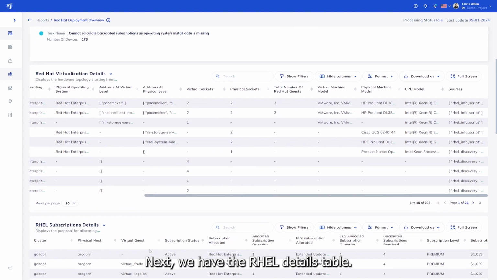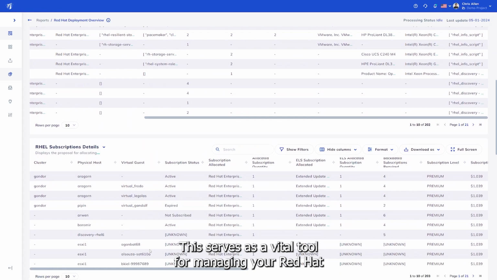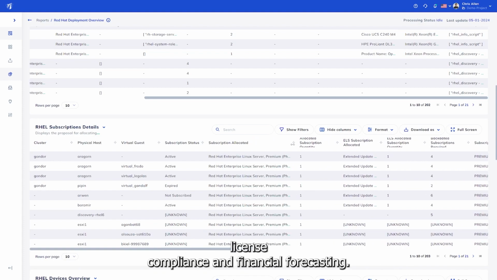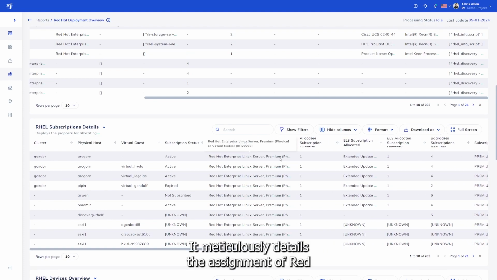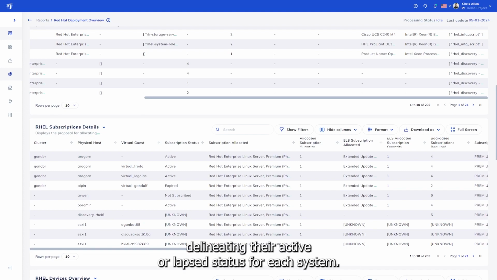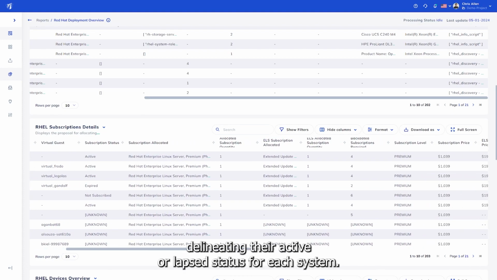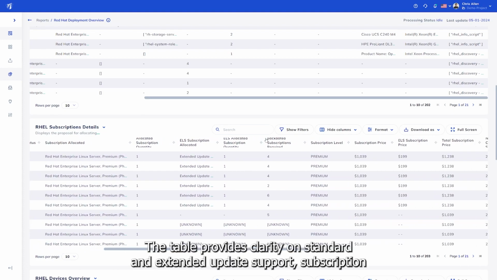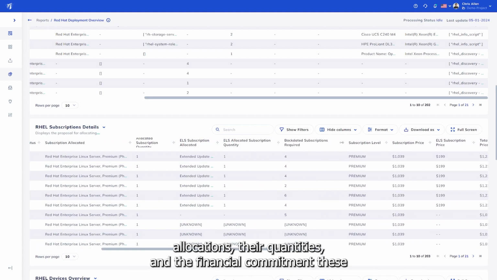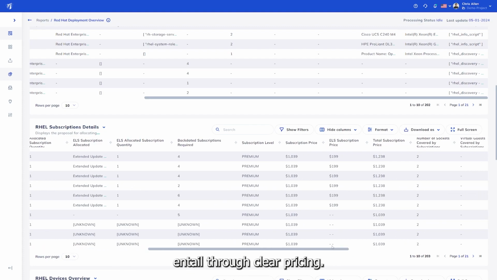Next, we have the RHEL Subscriptions Details table. This serves as a vital tool for managing your Red Hat license compliance and financial forecasting. It meticulously details the assignment of Red Hat subscriptions to each physical host and virtual guest, delineating their active or lapsed status. For each system, the table provides clarity on standard and extended update support subscription allocations, their quantities, and the financial commitment these entail through clear pricing.